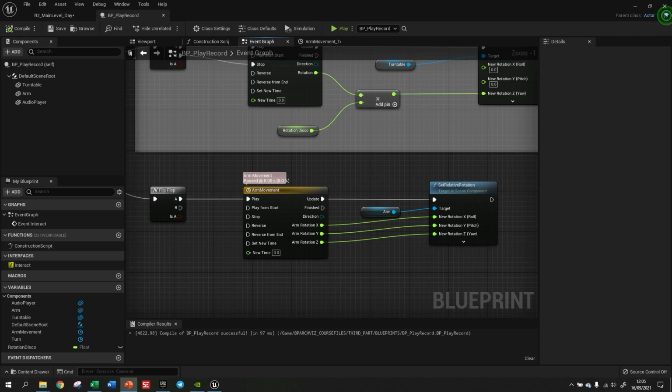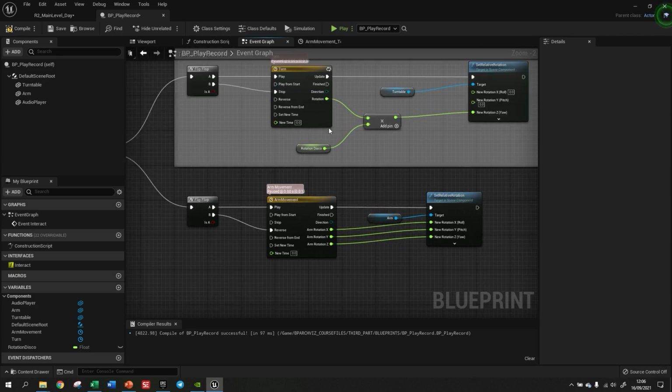So to set it up for the reverse, when I press it again, it's going to reverse the motion. So we need to put B into here, and we just link the reverse, and it's going to hopefully move backwards, turning the player off. So let's just see that in practice.